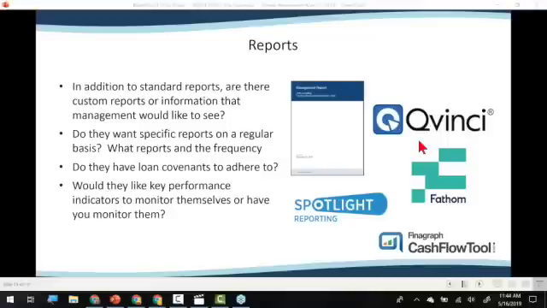It can even take things from a variety of systems. Some of the stores could be on QuickBooks Desktop, some could be on QuickBooks Online, some could be on something else, and it can pull all of those together into consolidated reports for you. Plus, you can slice and dice those reports, so it's amazing. Some of the other ones, like Fathom and Spotlight Reporting, can give you some of the key performance ratios and indicators.